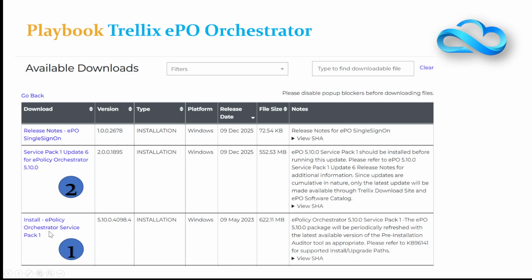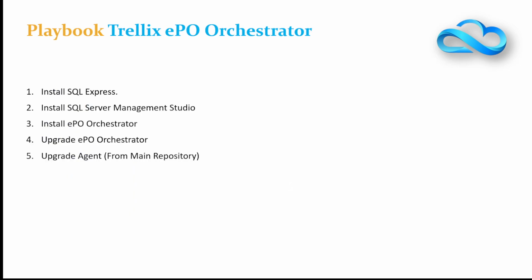First of all, you need to download. Anyway, there is no hard and fast rule. You have to download the first orchestrator package, then the updater. You can choose any one, but from an installation perspective, yes, you have to install the Orchestrator Service Pack 1 first, and then later on we will update it to Update 6.